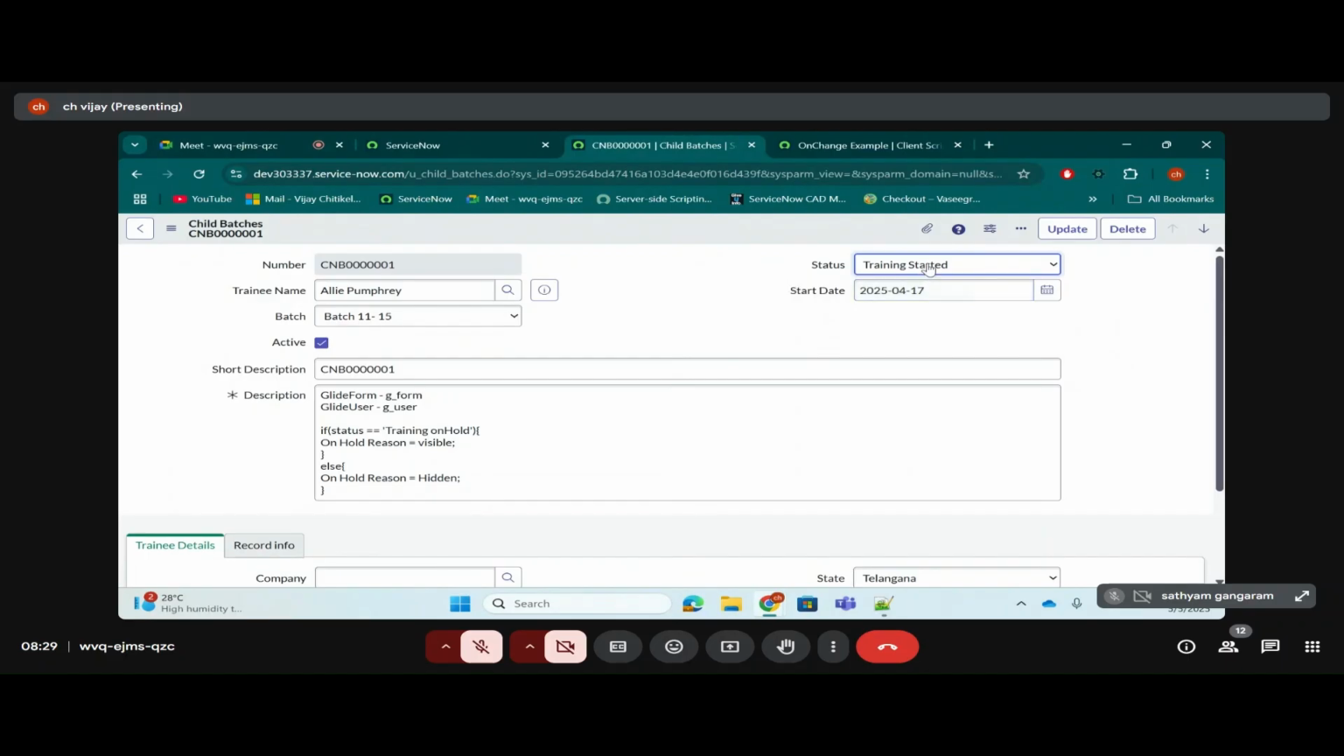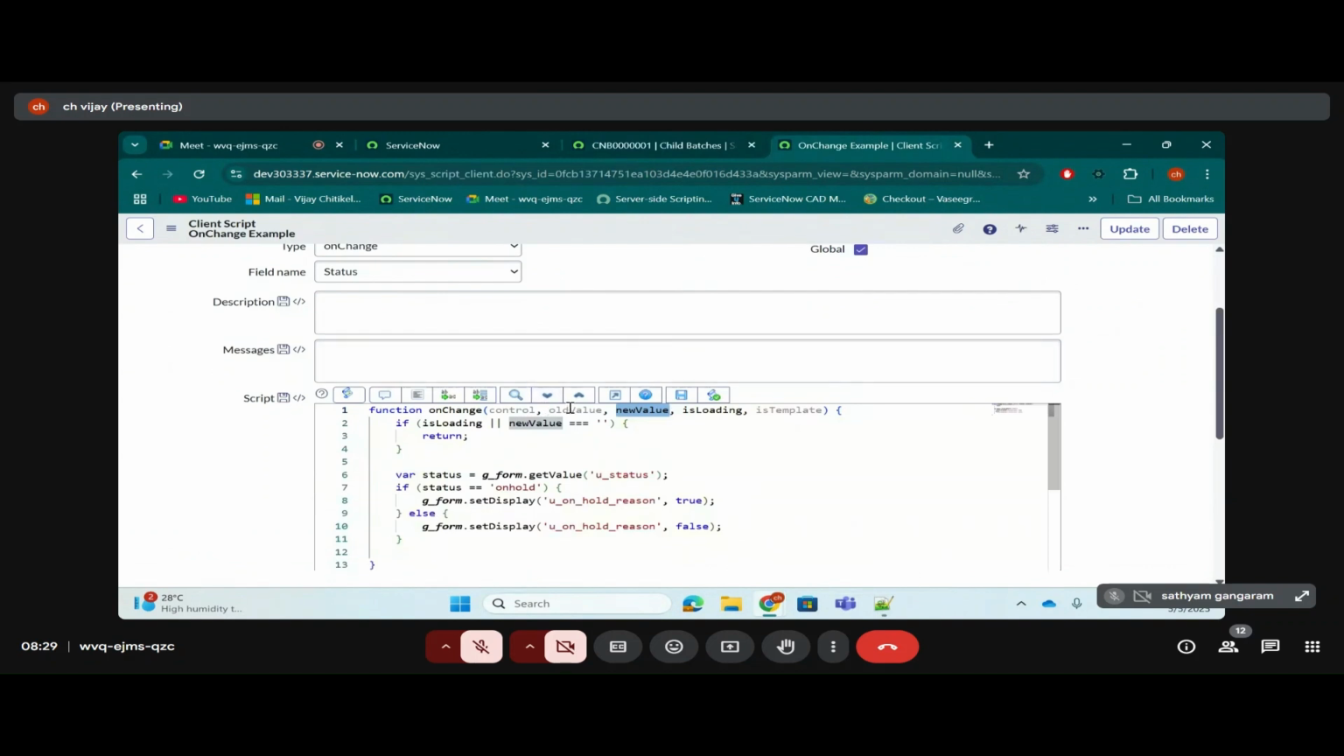Training started. I'm changing it to training in progress now. What is the value of the status? Training in progress. What is the previous value of the status? Training started. That old value is nothing but the previous value of the field. New value is nothing but the current value of the field.